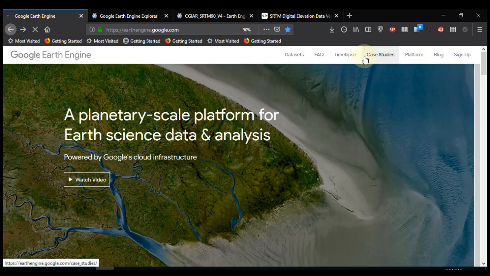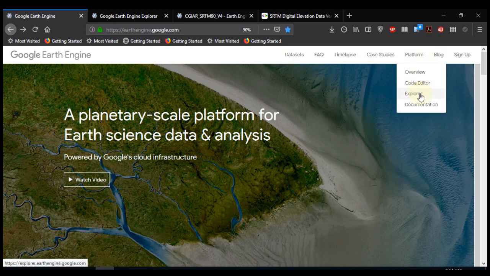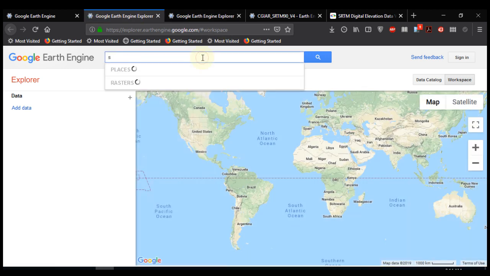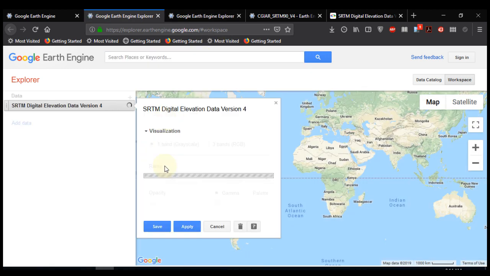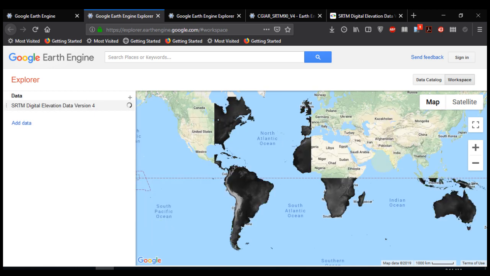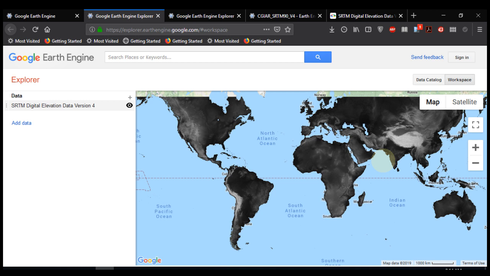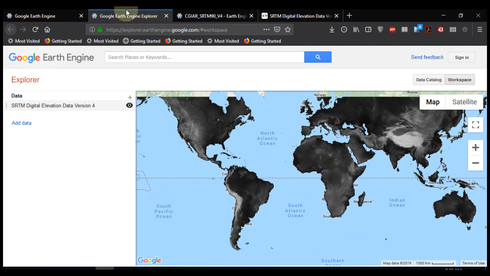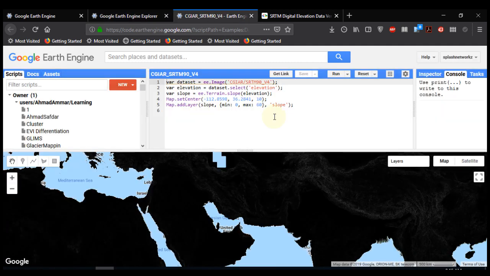Now, if you go to the main page and we click on Platform Explorer and we type in SRTM here, you see that it allows us to visualize the same data set here. Note that we cannot perform analysis in the Explorer window here, but we can surely do that in the Code Editor window that we had here. You can explore the Explorer window without having to register on the platform, but to access the Code Editor, you need to have an official account.